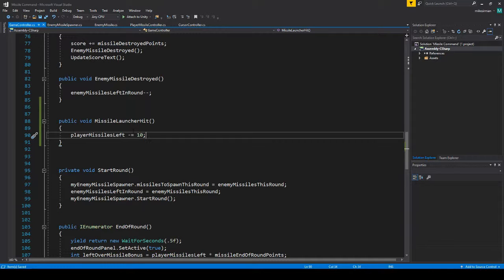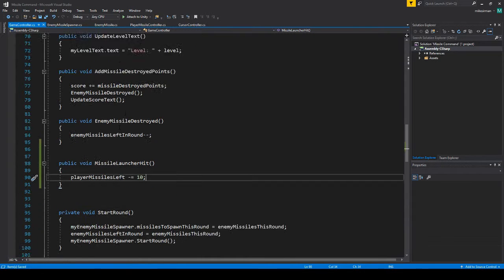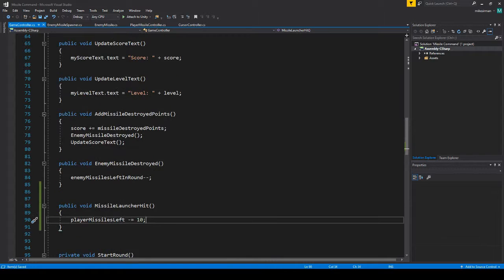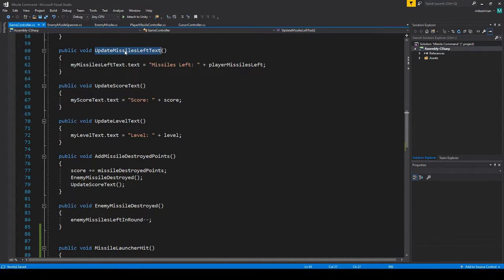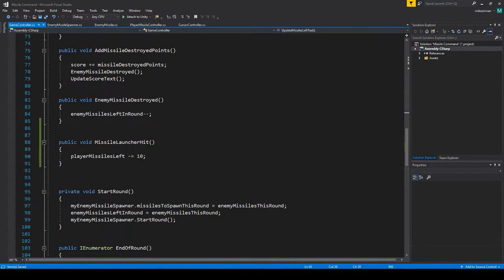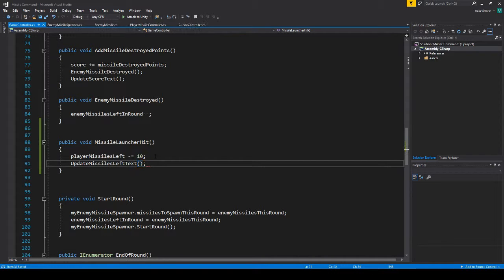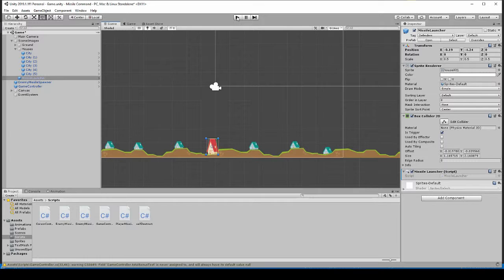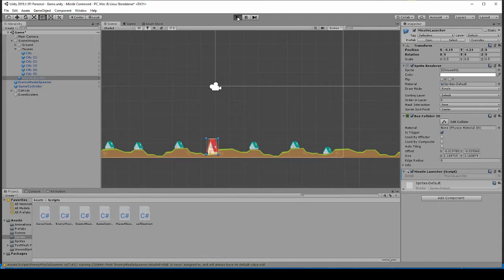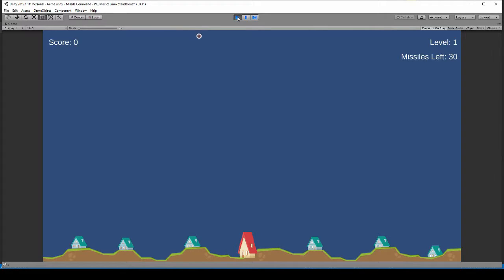And you know what, if we do this, you're not going to see it right away, so we actually need to update missile left text, because otherwise you won't see it until something else tells it to update the display. So that should work. Let's try this, and anytime the launcher gets hit, we should see it lose 10 missiles. Oh, perfect. This one's going right there.